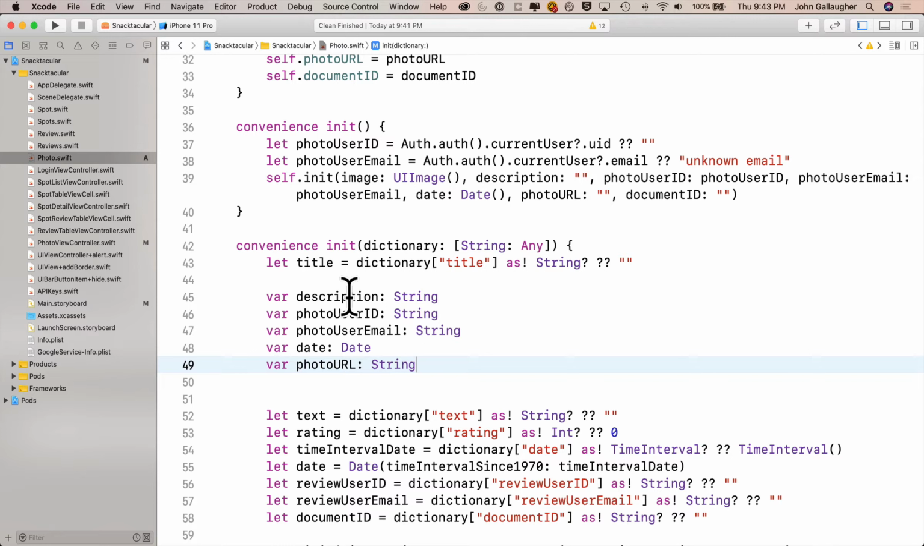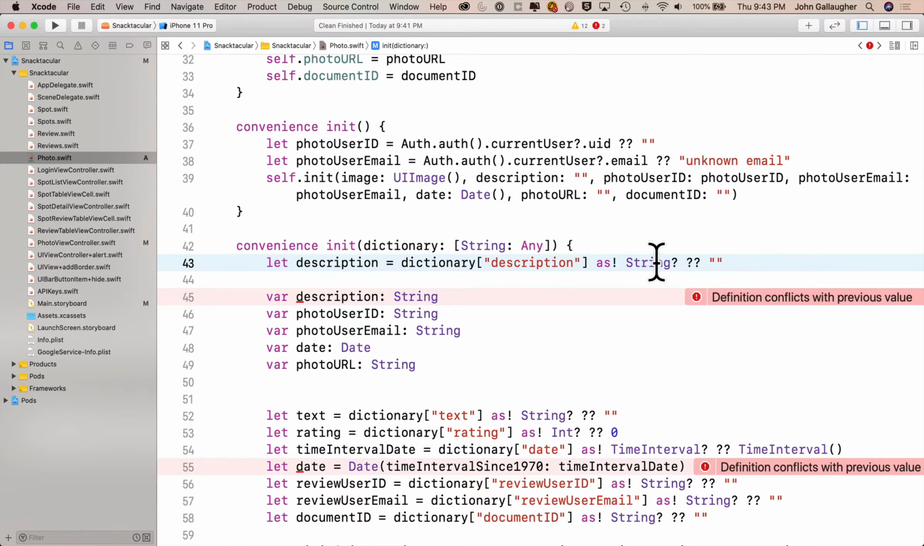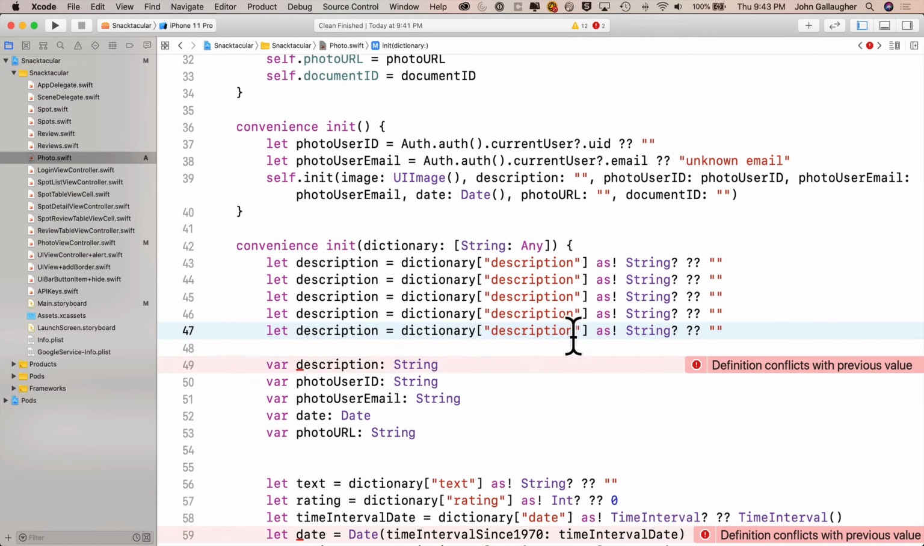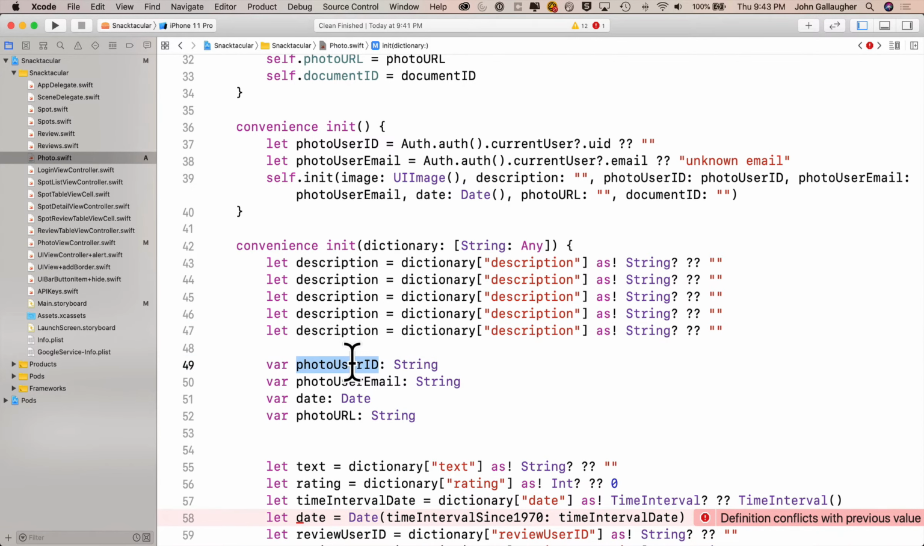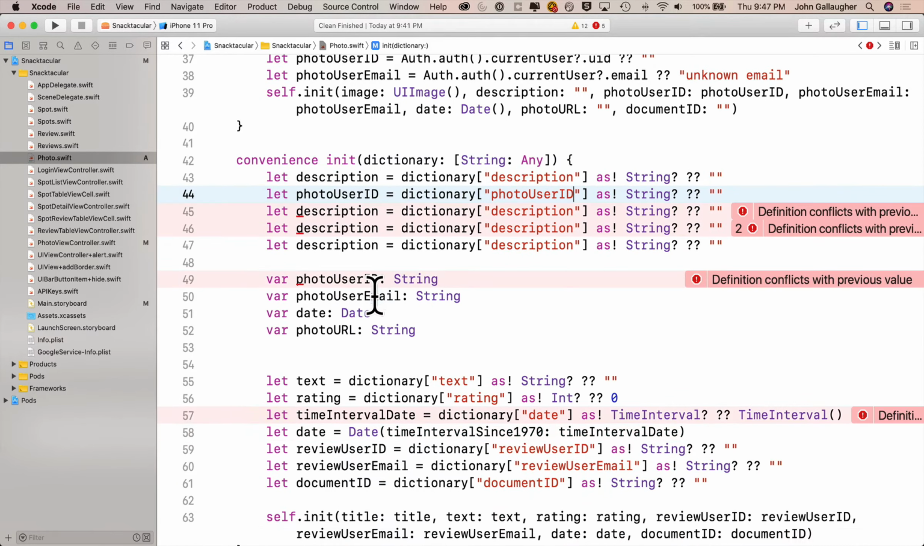And with these properties pasted below, I'll copy the description property and paste it over the constant name title and the dictionary key title. Then I'll copy this line I've just updated, paste it below 4 more times. I can delete this line var description string that I was using as a template. Then I'll copy photo user ID, and on the second line, I'll paste it over to replace description as the constant name and the key string. I'll do the same for photo user email.